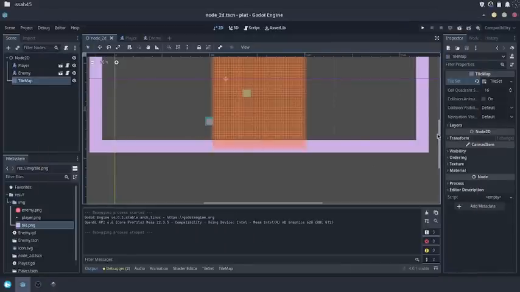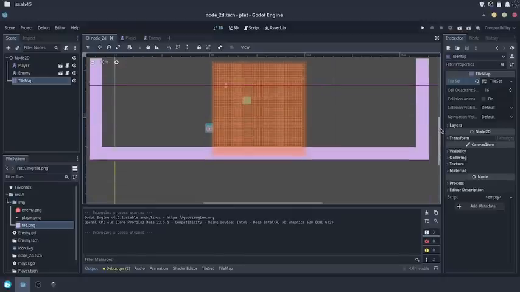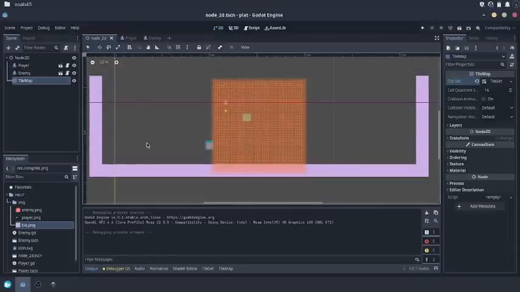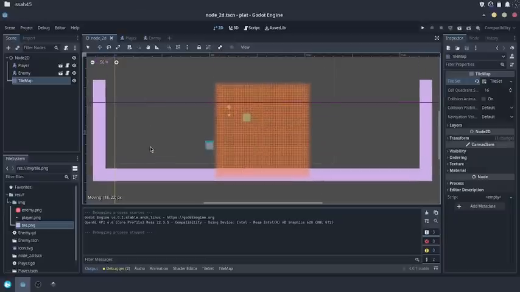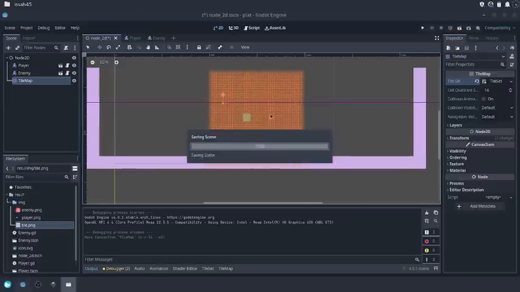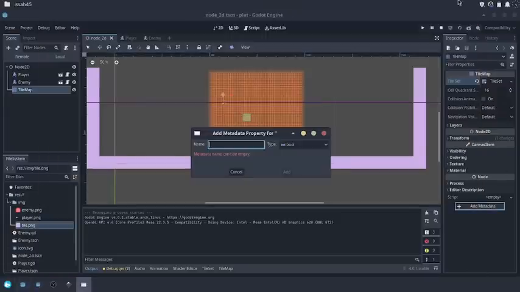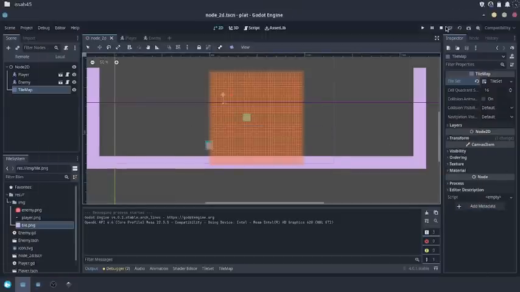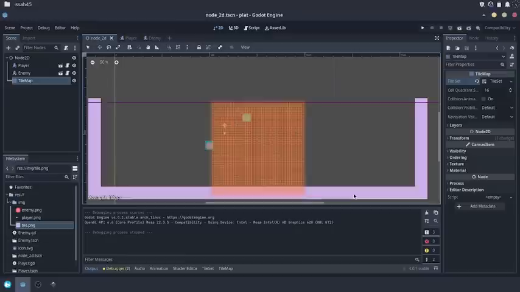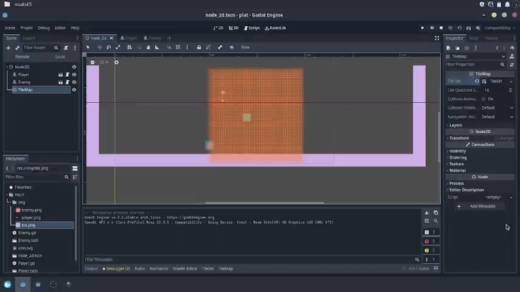Why isn't this working? Oh yeah. The reason why this wasn't working is because this tile map was out of visibility of the camera. The camera couldn't see it. This is the camera. Anything inside this will be visible, anything outside this won't be visible. Now you see the player and enemy just fall through the ground.